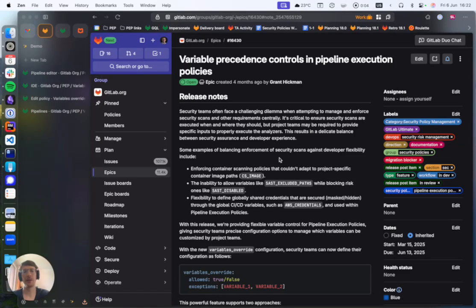I'm with the Security Policies team, and in this demo, I would like to show you a new feature that we've developed for pipeline execution policies. By default, variables in pipeline execution policies are enforced with the highest precedence to ensure that the policy jobs cannot be bypassed. However, in some cases, project teams may be required to provide specific inputs to properly execute analyzers. So, for example, for container scanning job, the project team has to specify which container should be scanned.